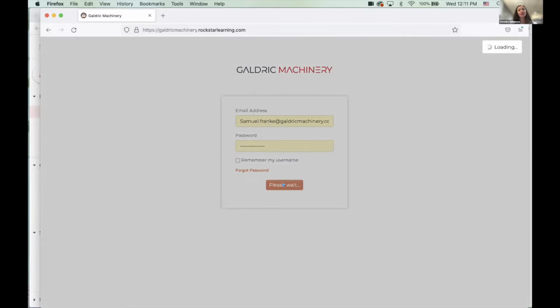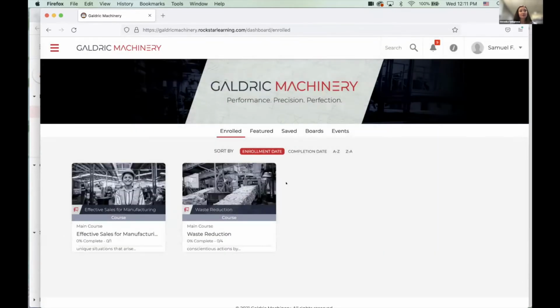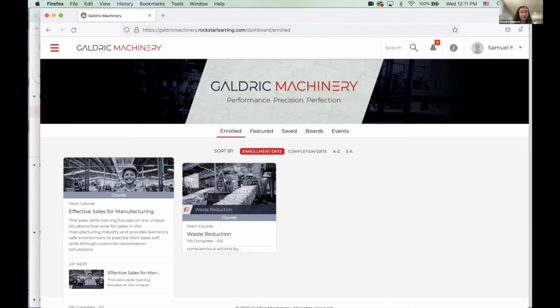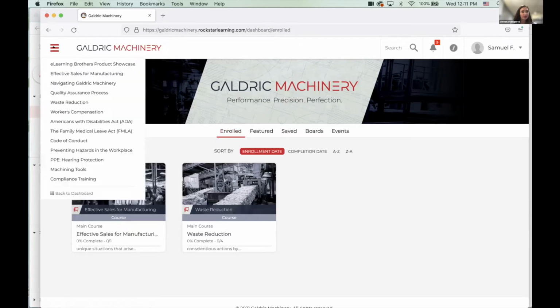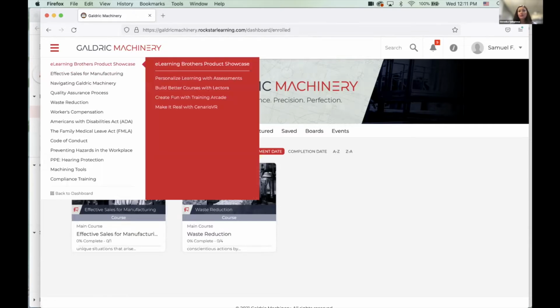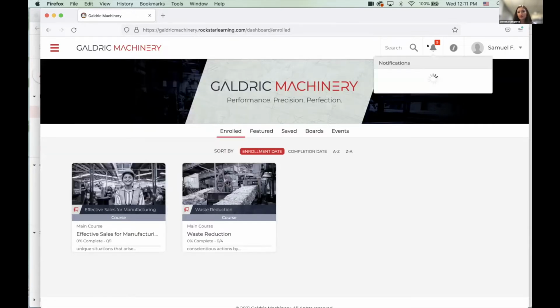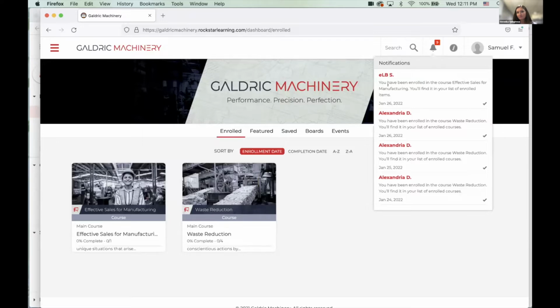So I'll just log in as Samuel in Firefox. And this course, Effective Sales for Manufacturing, appeared on my Enroll tab of the dashboard. And it also appeared in the course hierarchy over here. And the learner also received their in-app notification that you have been enrolled in the course Effective Sales for Manufacturing.